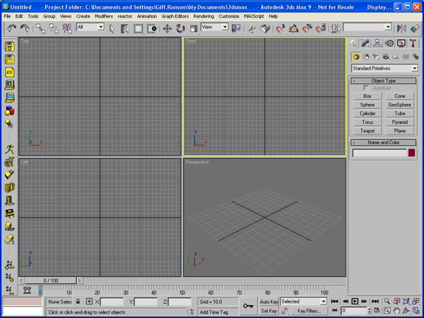Hi, this is GIF Ransom, and in this segment we're going to examine how to hook up our art assets to use light maps using one of the Gamebryo supported art tools. I'm going to be demonstrating this in 3ds Max.